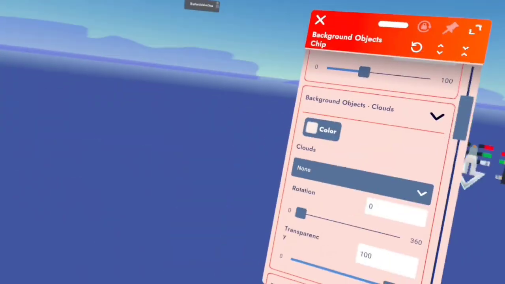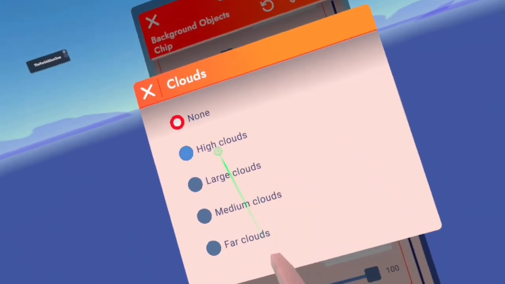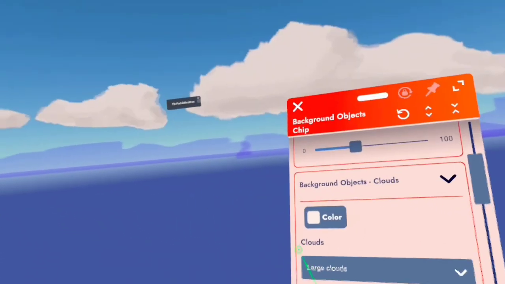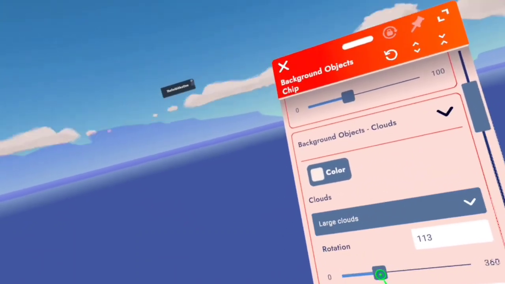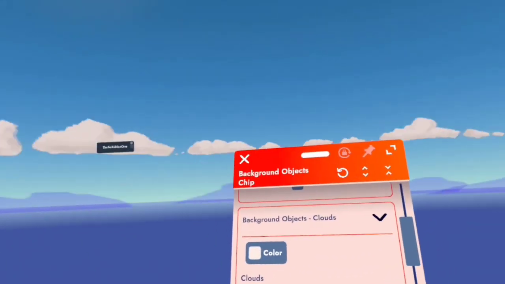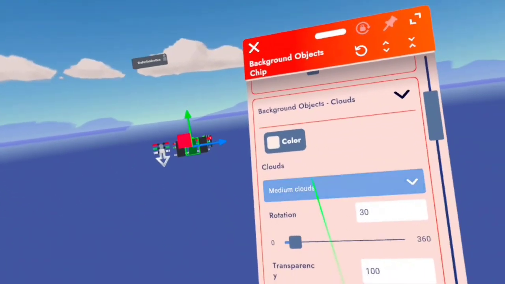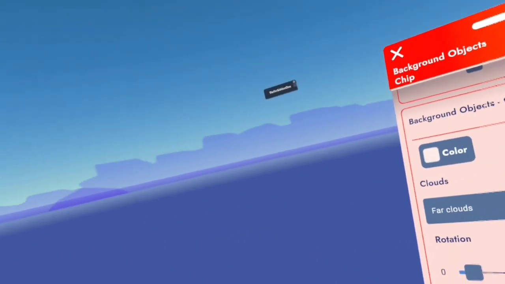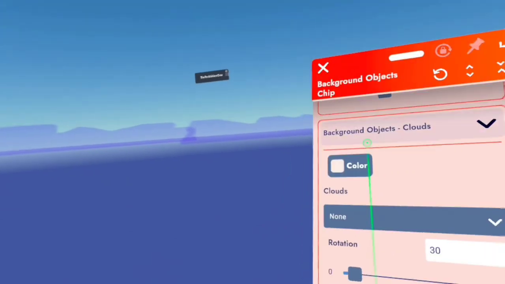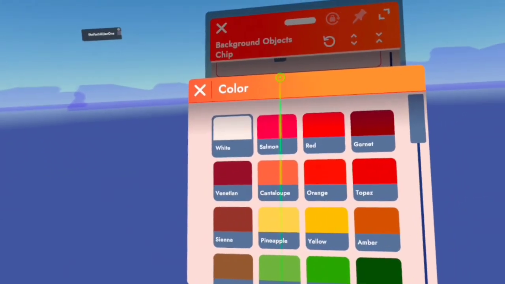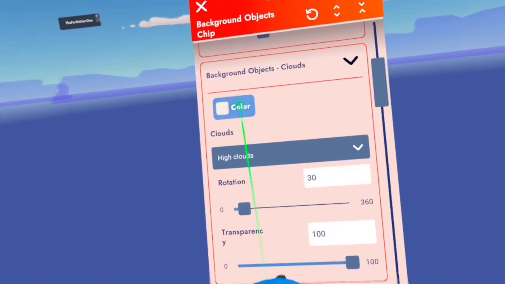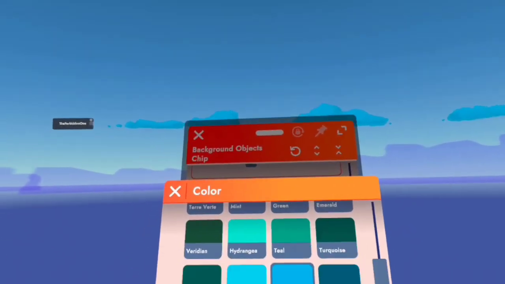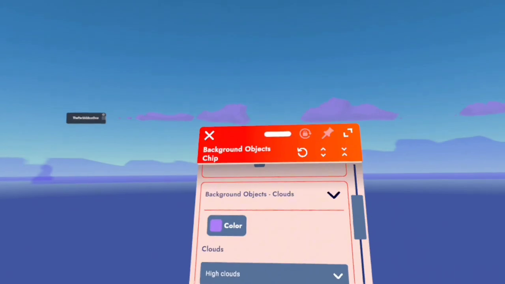Clouds, they're like, you have high clouds, these are ones you see when you go into the maker room. Large, which are just very large versions. Medium, very good for, let's say, trying to just put off a regular vibe in your room. And far clouds, which are far away. Of course, you can also change their color and everything else. So we're gonna change these to what we need. Black, transparency, there.